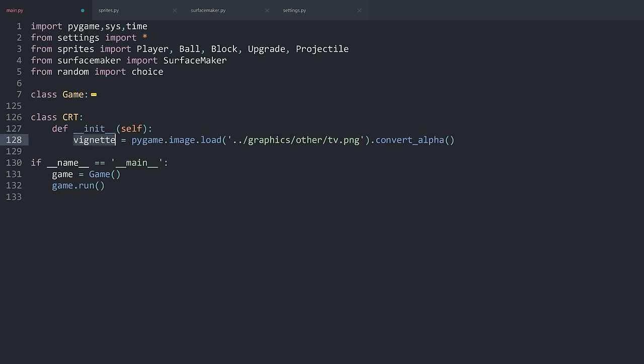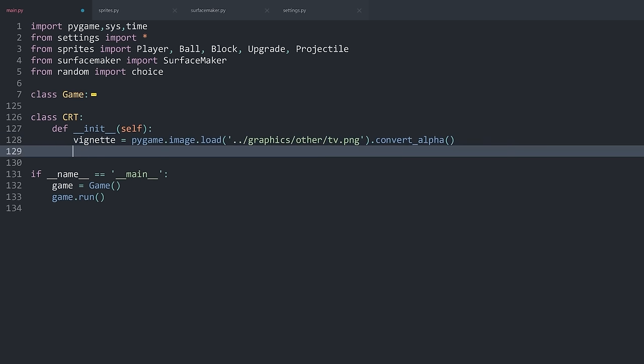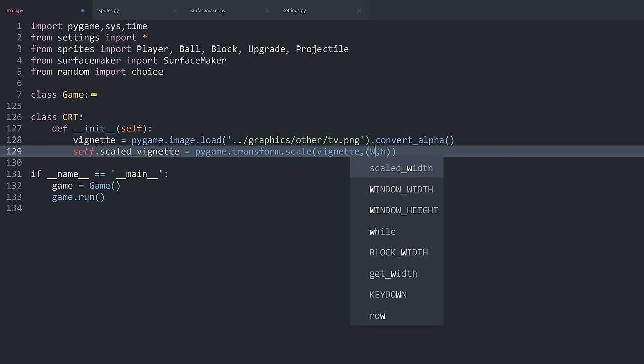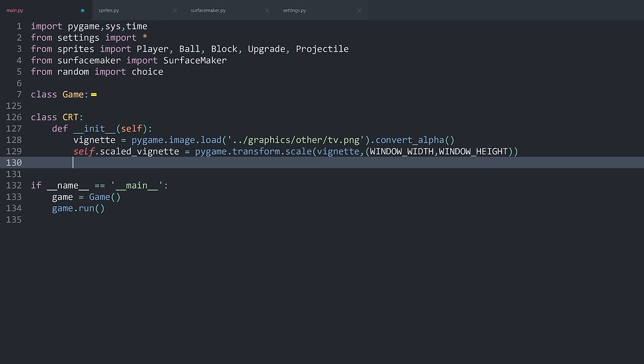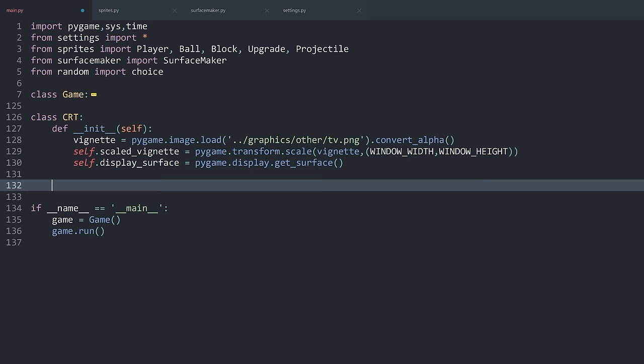The problem we have right now is that this vignette is not scaled up properly. But this we can change. Let's call this one self.scaled_vignette. And in this case, we want this vignette to have the exact same size as our window. Otherwise, it would look kind of weird that we have one part of the shadow going outside of the window. So all I really want to do is pygame.transform.scale. I want to pass in my vignette in here. And now I need a width and a height. And all that really means is the window width and the window height. So now I have a vignette. And now there's one more thing that we are going to need. And that is self.display_surface. And this again, we are getting with pygame.display.get_surface.